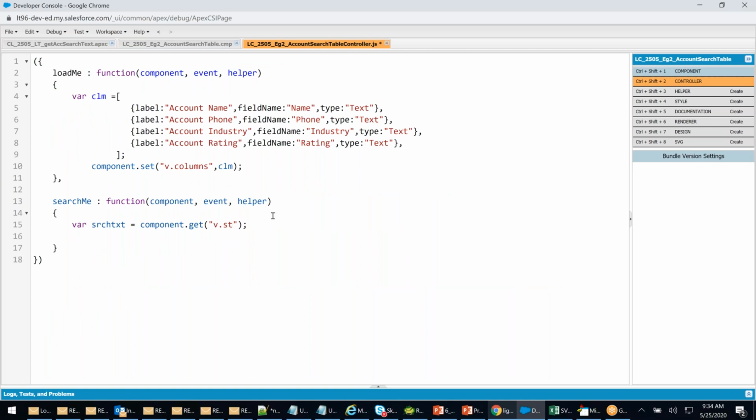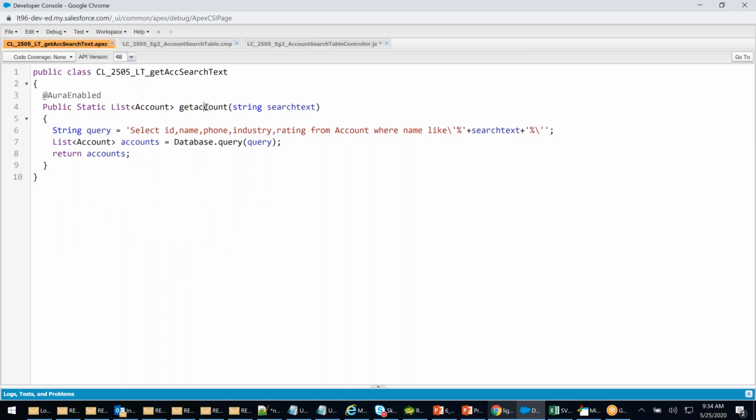Now, as usual, you'll start writing your program. Var action equals to, what is that? Component dot get what? The method name. C dot, what is the method name? Method name is get account.